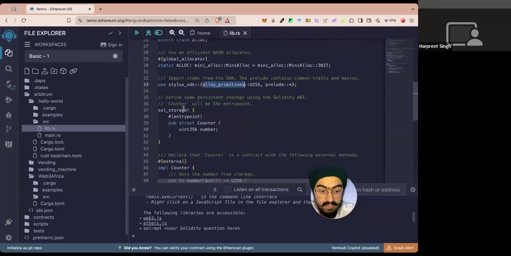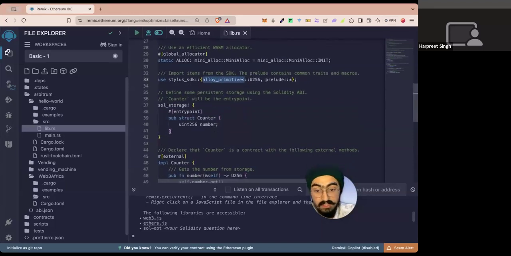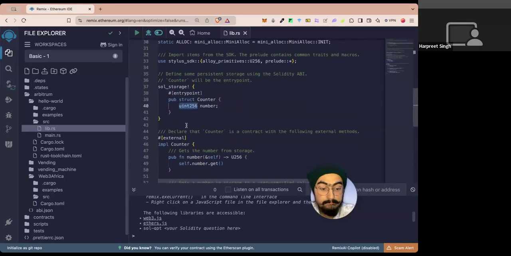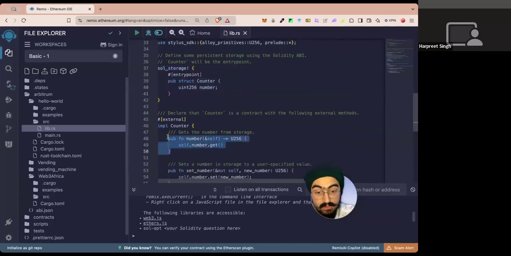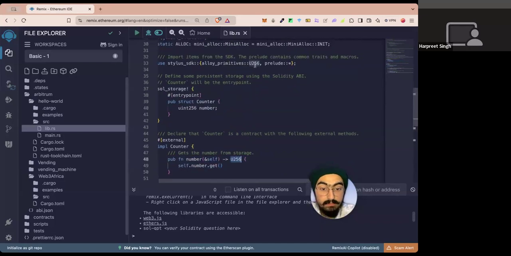You have to take care of these two things. While we are defining the Solidity storage, we are using the Solidity counterparts like U256. But whenever you're accessing the data members outside this, we have imported U256 from Alloy primitives. Accordingly, if we have address, we can also import address from here as well.